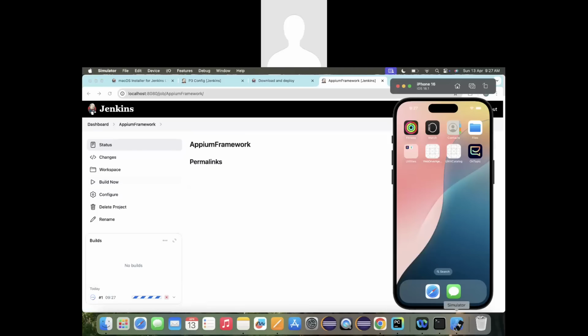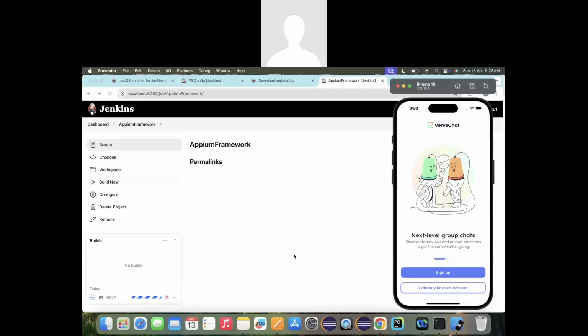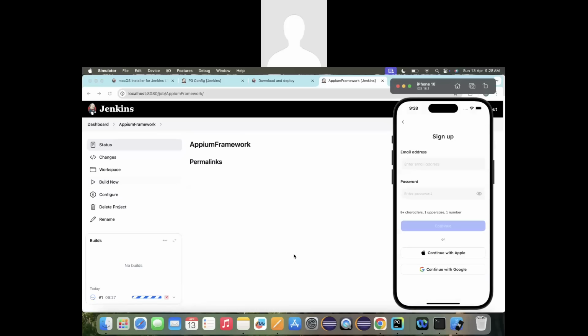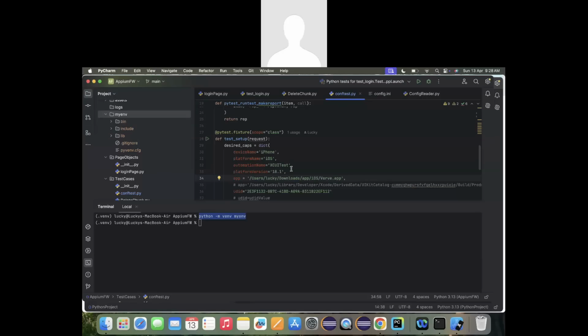Whenever you hit the build now button, it's establishing a session with that particular mobile, trying to launch the app and execute the code. That's fine, it just launched. I don't want to continue looking at it as it is working further. So guys, this is all about how exactly you can use Python Appium based code from Jenkins.